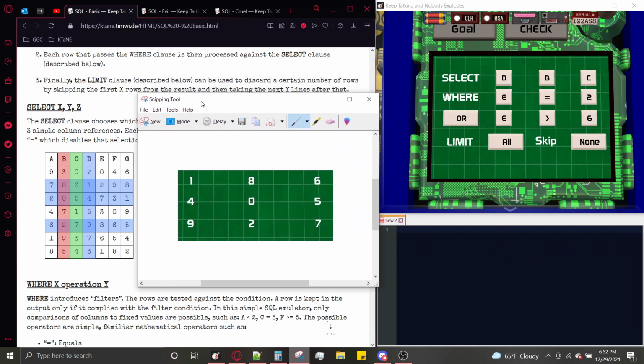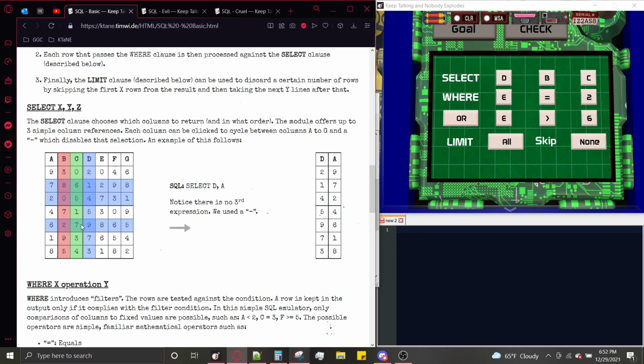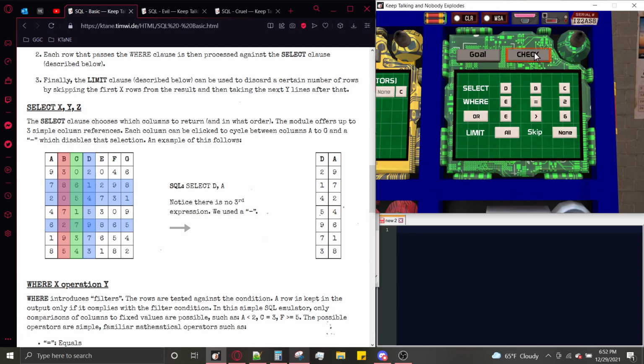So if we take a look at our query result, the first row that it considers in the column order that we're considering is 1, then 8, then 6. The second row that we're considering, this one, is 4, then 0, then 5. And then the third row that we're considering has 9, then 2, then 7. So we're actually ready to press the check button, and when we do, the module is going to solve.